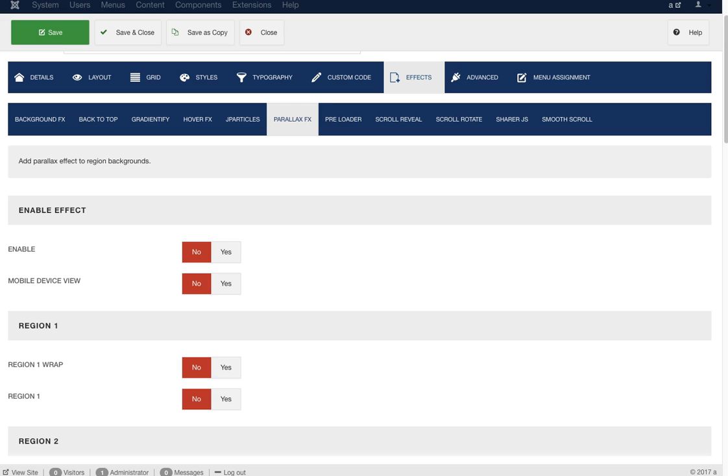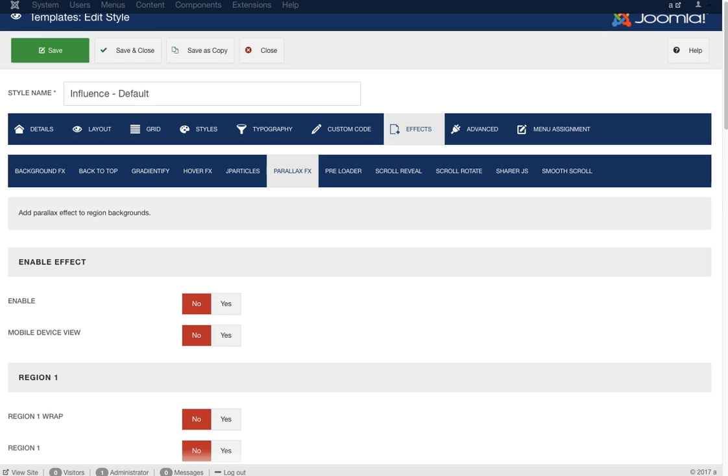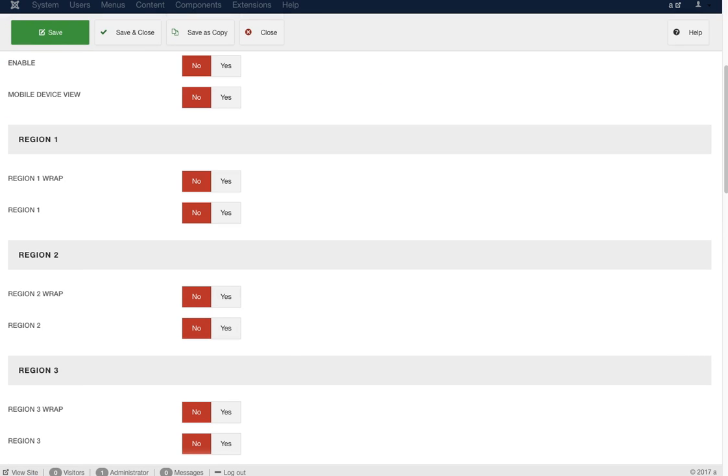Here's our parallax effect. Right now we're not using any parallax inside the template, but if you want to use a parallax effect on a region background, you would just enable it and set it for either the region wrap or the region itself.